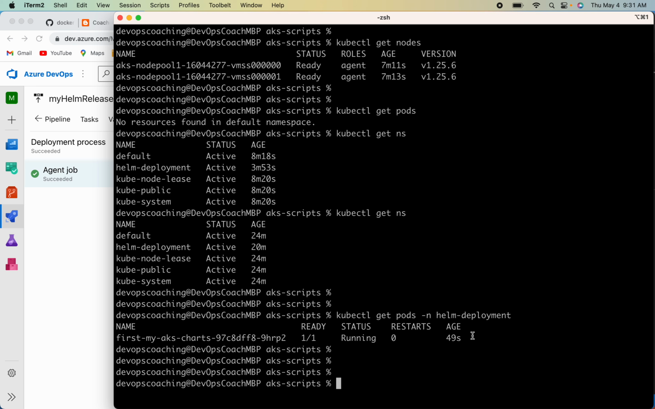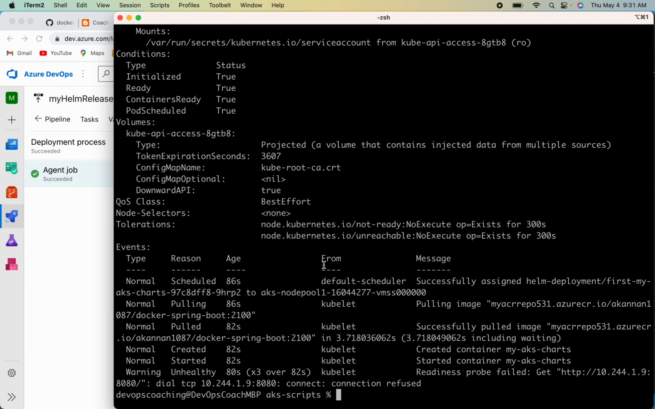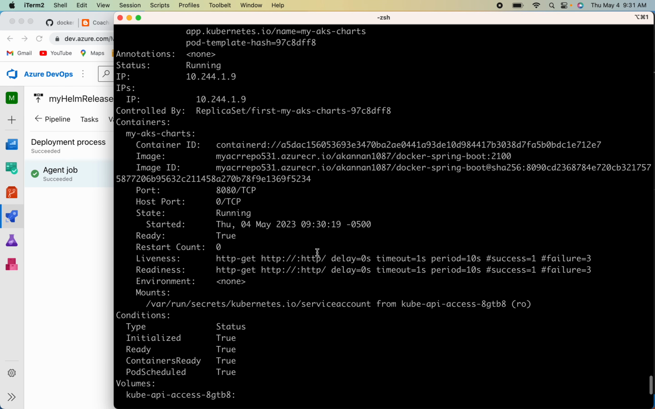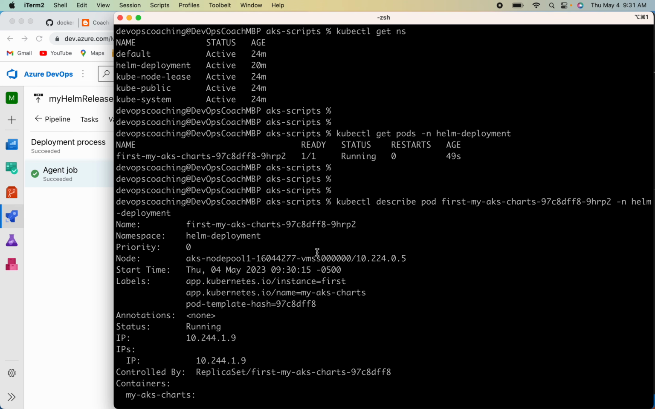Perfect. So now how do you access the pod? But before that, let's check a few things. Let me run kubectl describe pod, mention the pod name, and then mention the namespace name. Sometimes if your pod is not coming up, you can go inside the pod and check the pod logs. This will tell you whether your pod is running or not, but we are good, right? Our pod is running perfectly.